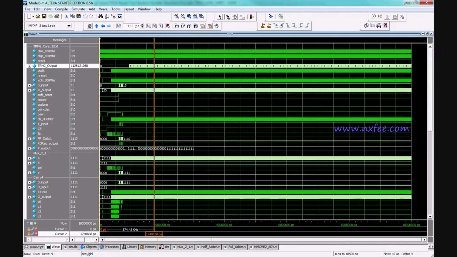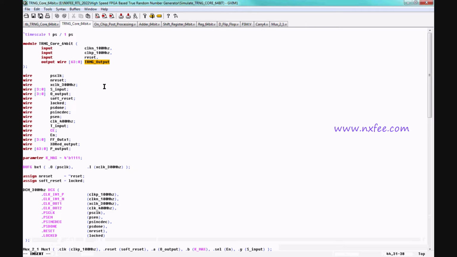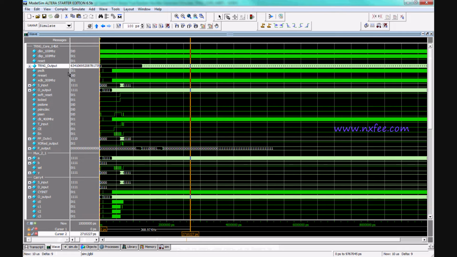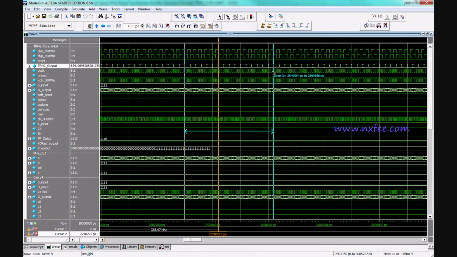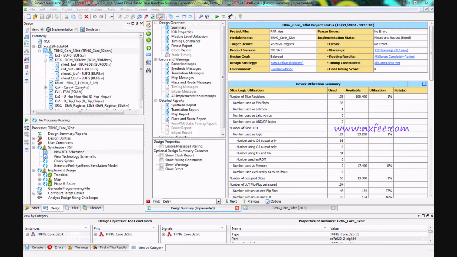This is the code for the 64 data bit. Here we take the TRNG 64 bit data output. This is the simulation for 64 data bit. With the same method, you can check the 64 bit random number. This part we have synthesized in Xilinx.